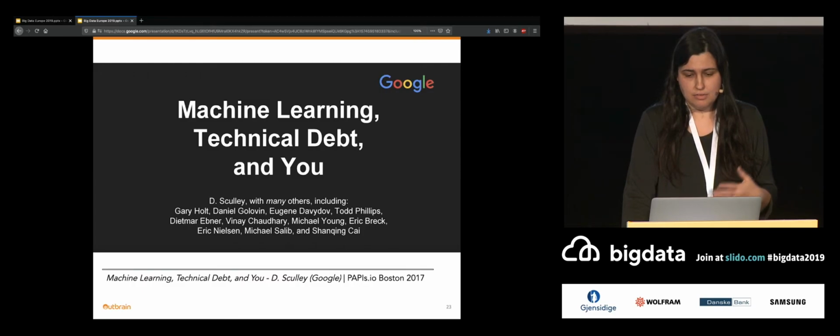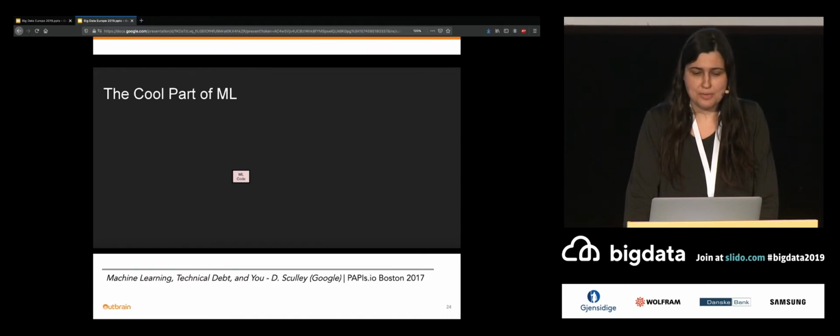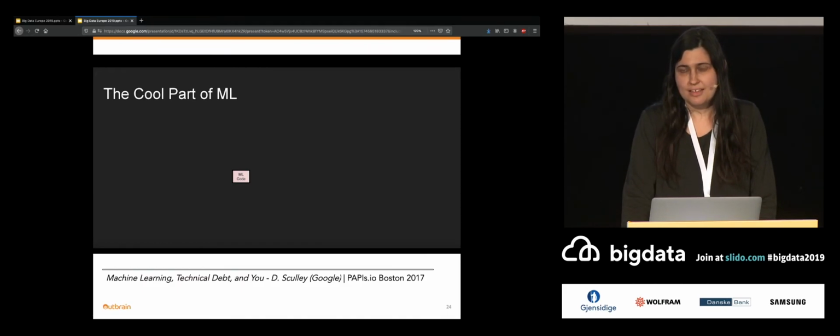Two slides I wanted to share with you here are from his presentation. He divided the work of a data scientist into two parts. The first part was the cool part of machine learning, which is modifying your algorithms, hyperparameter tuning, thinking about new directions for your model, and so forth. This takes some of your time as a data scientist.